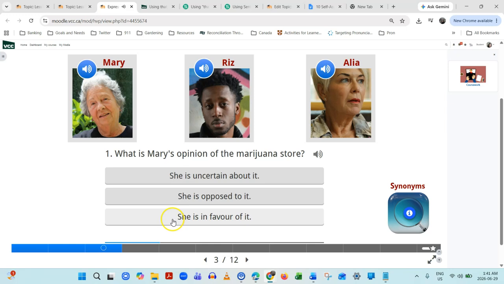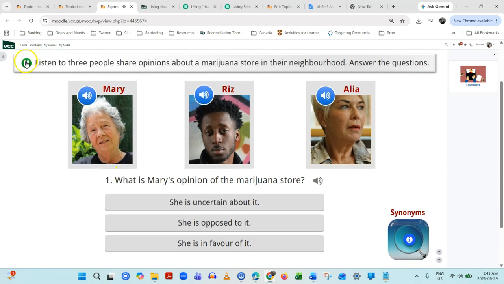Listen to 3 people share opinions about a marijuana store. So you're going to listen to each person. I think it's a great idea because it will be easier to buy. Some of my friends are taking marijuana for their arthritis, and it will be so much easier if they can go to a government store.